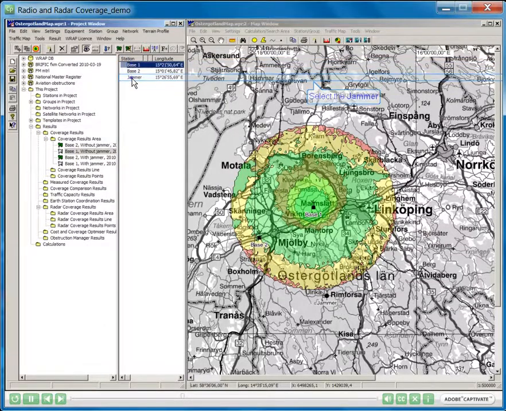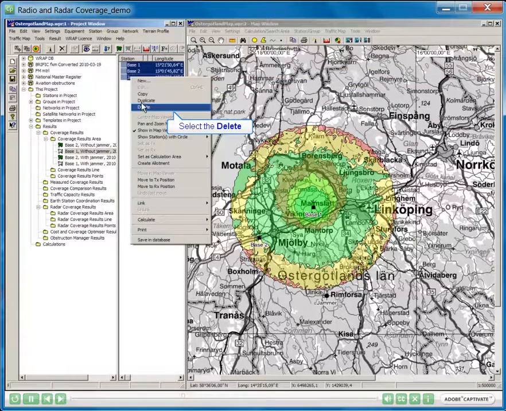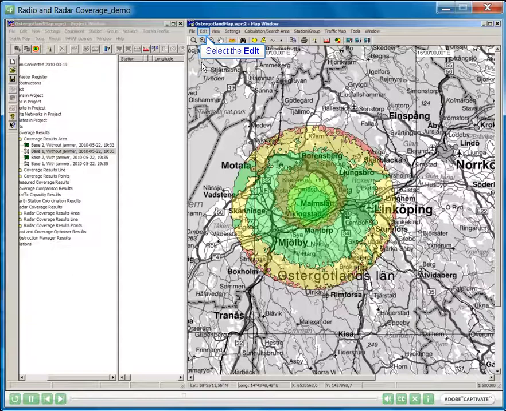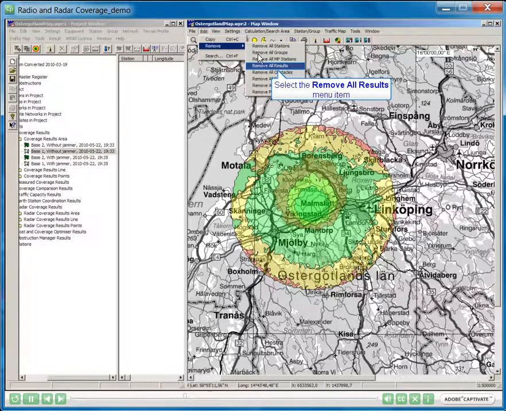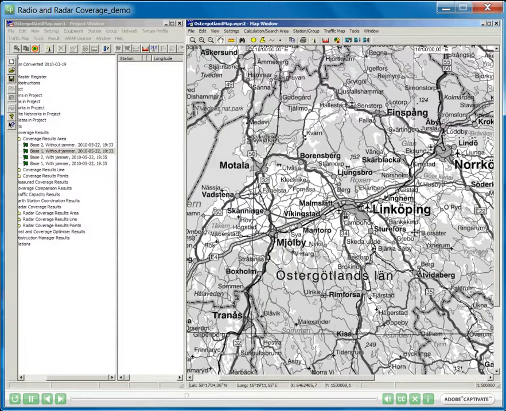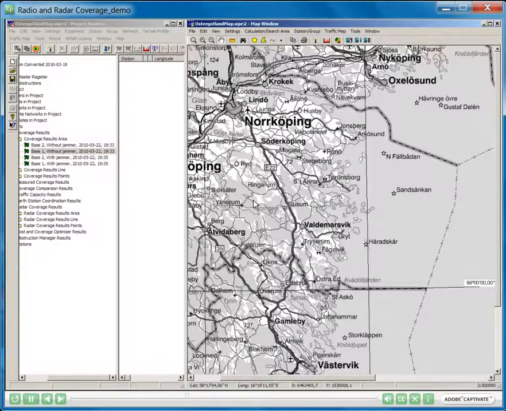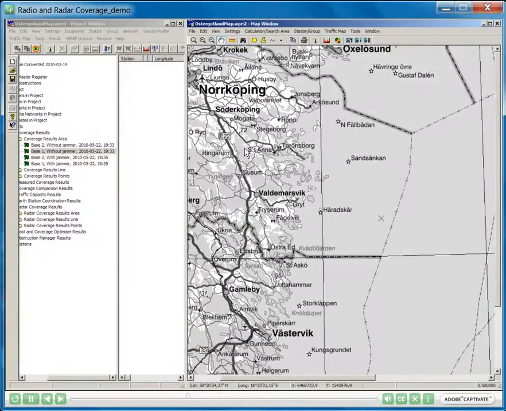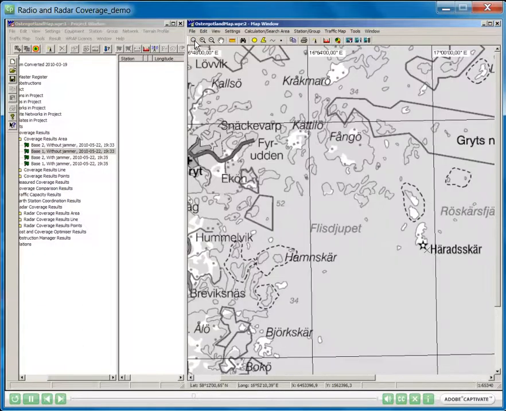Okay, that was communication jamming. Now I delete these stations and I hide the results. And we will instead go to the coast and place a radar station on an island here. So I will place it on this island. I'll zoom in to be able to place it accurately on that island. Yeah, we will have it.